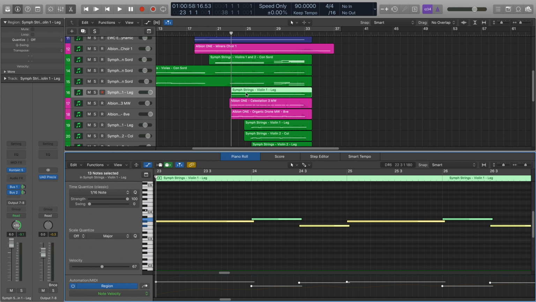Now when the percussion entered, you may have heard a new string line enter, and it's just playing a little sequence restricted to a minor third, and that's using our symphonic strings violin legato patch. Now as well as this, like I mentioned with the Albion 1 patches doubling up some of our symphonic strings, I've actually got two here.